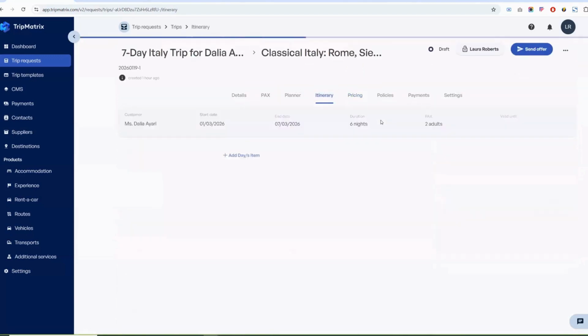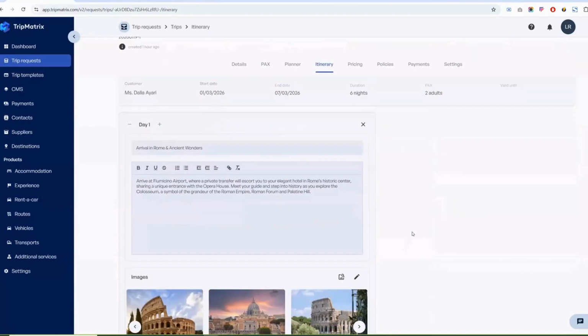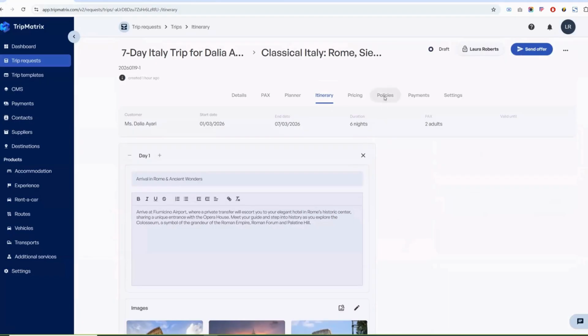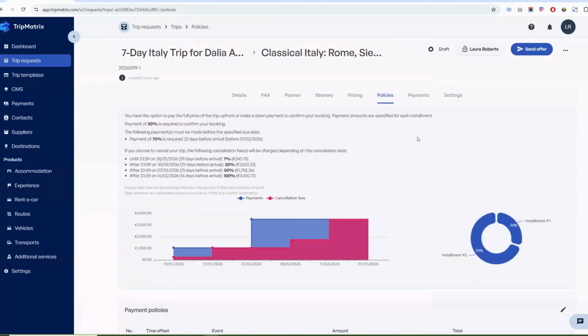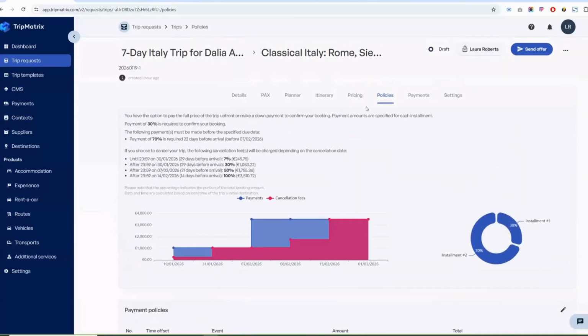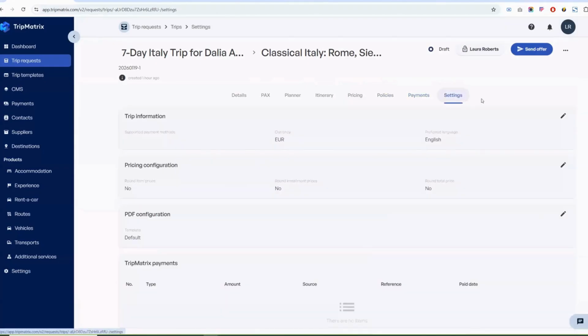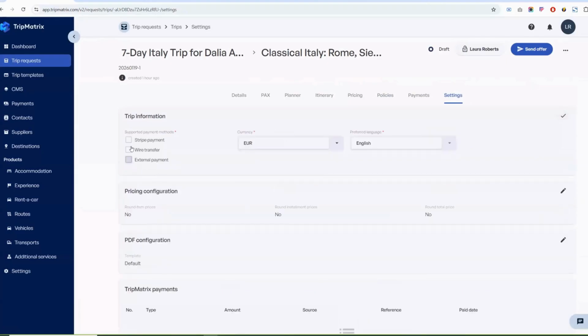In the itinerary tab, you can create rich day-by-day descriptions with photos, of course. In the policies tab, you can create custom payment and cancellation policy. In the Payments tab is where you can check if any payments happened, or you can also enter the payments manually. And the setting tab, of course, where you can change the currency. You can also choose what kind of payment method do you offer to your clients.